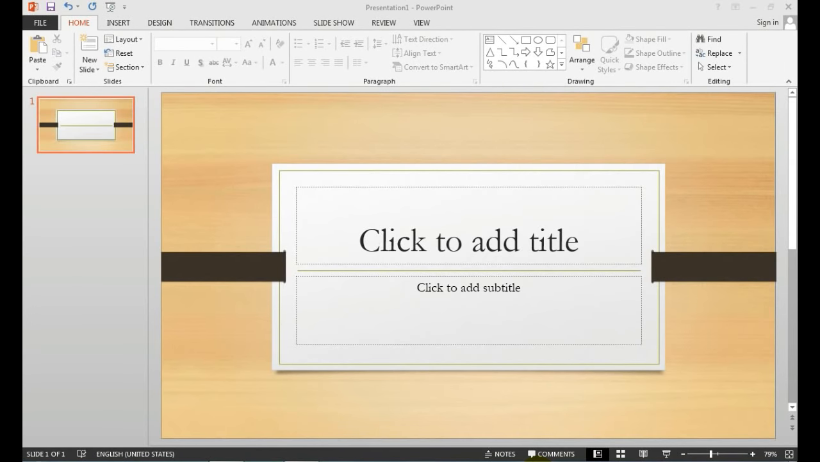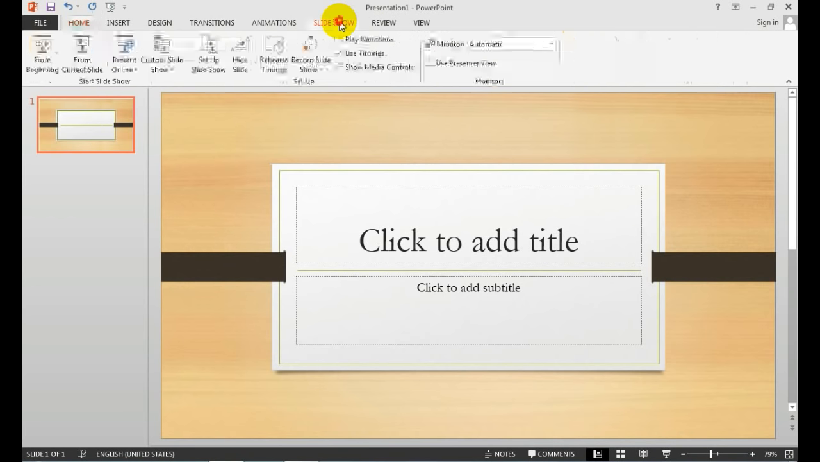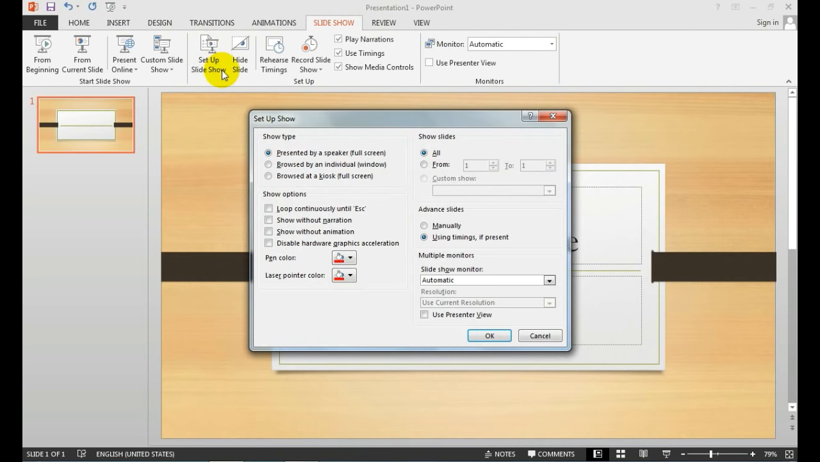In this tutorial, I will be showing you how to make an interactive quiz game using PowerPoint, which can keep points using Visual Basic Code. So let us start. The first thing which you need to do is go to slideshow, set up slideshow, and select Browse at a Kiosk.